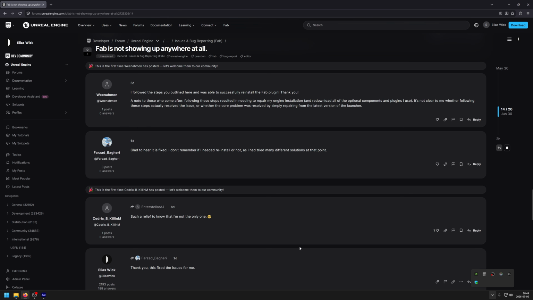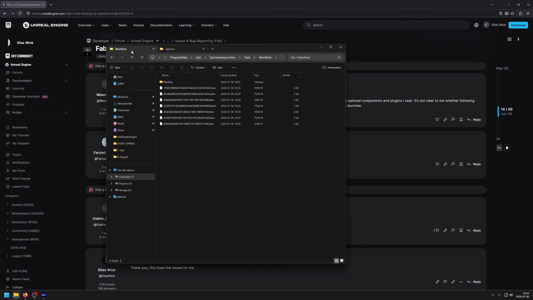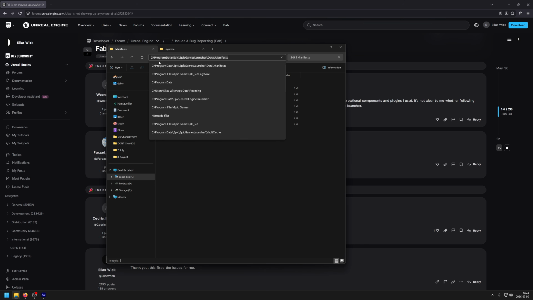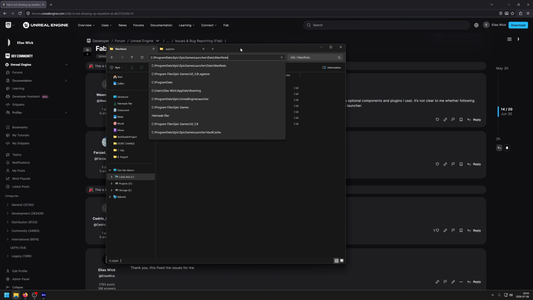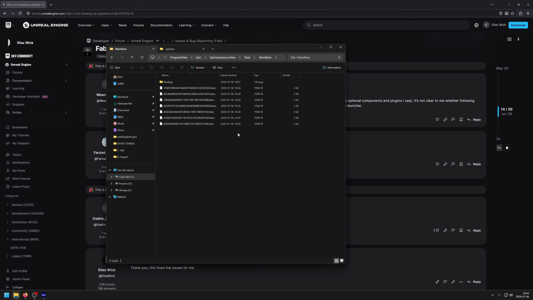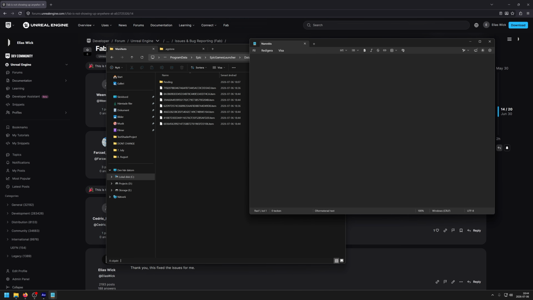Once it's completely closed down, you want to open up two different paths. We're going to start with the manifest. So you want to go to this path right here, or wherever your engine installation is placed at. But it's, in my case, C, Program Data, Epic, Epic Games Launcher, Data, and Manifests. And then in here, we want to open up Notepad, because we need to go through these files to figure out which one is the correct one.